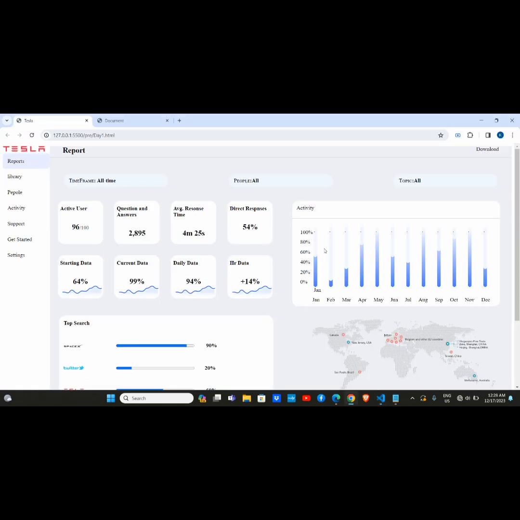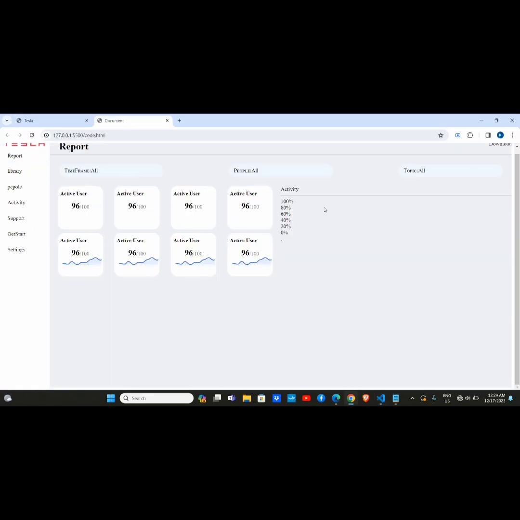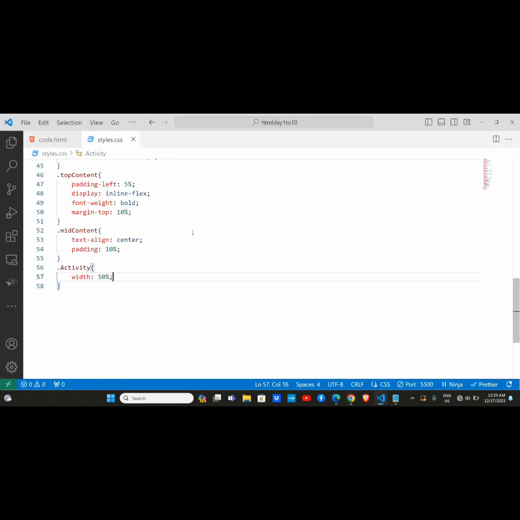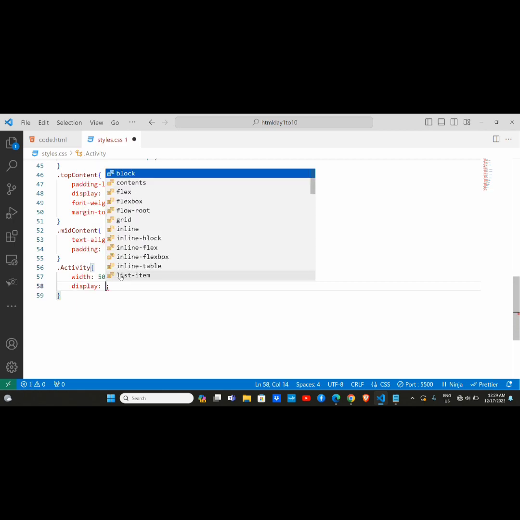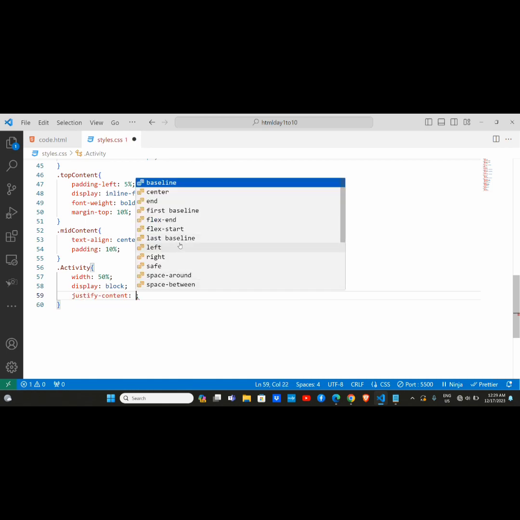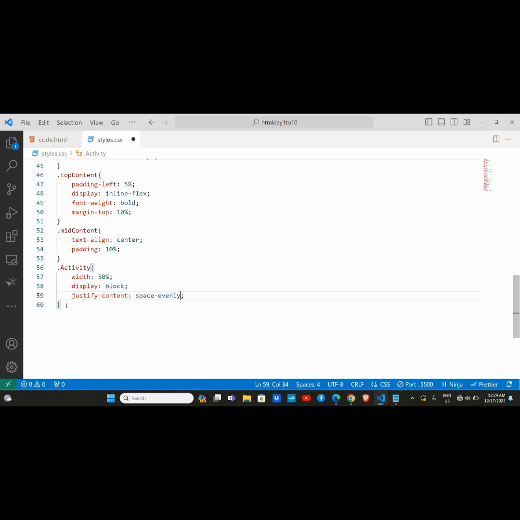You can observe here, a small dot is there. So just make the style. Come to here, counting here. So on that activity, 50%. Display content is flex. Display content is flex, space evenly. Just save it and come to the next part.